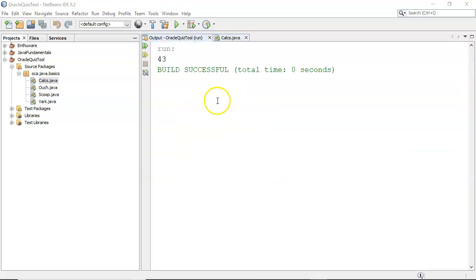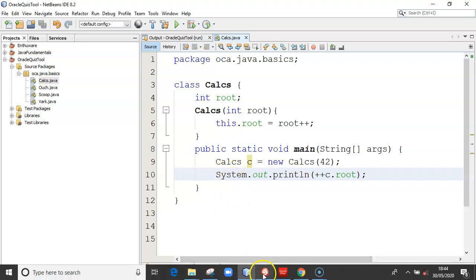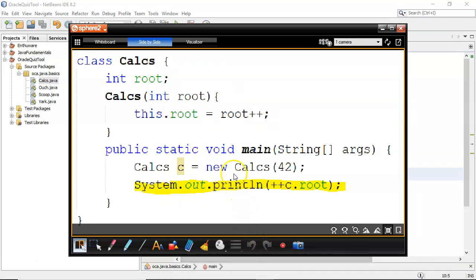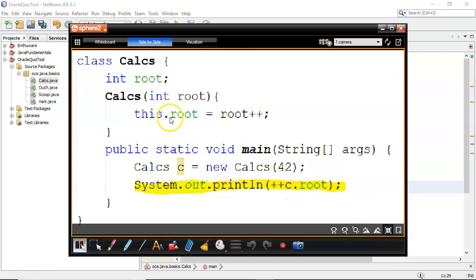And now you can see when I run the program, 43 is the answer. So this is the piece of code, and you can see here I've highlighted that I have brought this system.out.println inside the main method, so it will compile. So now what I want to do is have a look at what's happening. So I'll just make this one a little bigger so that you can see. There it is. This dot root is assigned root plus plus. There's the initialization of the calcs reference C, and then there's the output of the plus plus C dot root.